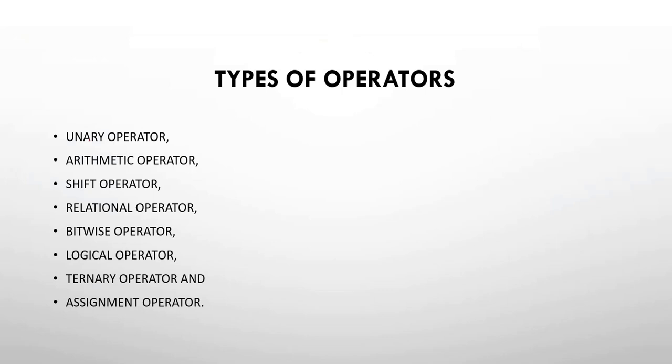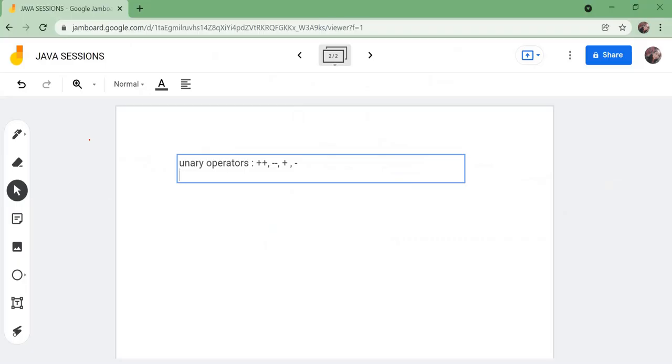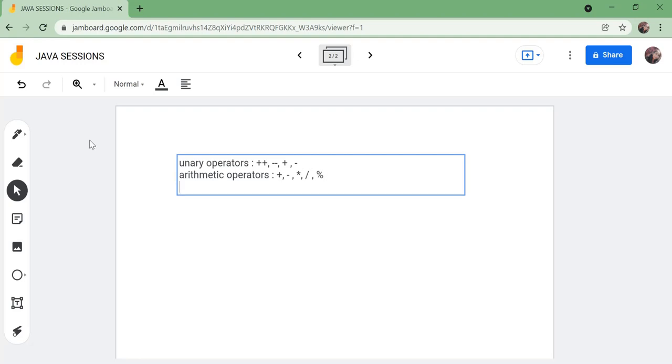The next comes the arithmetic operators. Arithmetic operators are the mathematical operators which we are very familiar with. They are addition, subtraction, product, division, and modulus. And shift operators, the left shift and right shift operators.